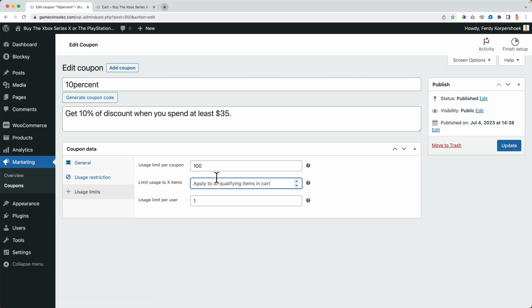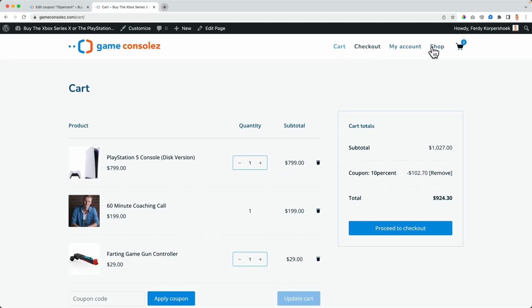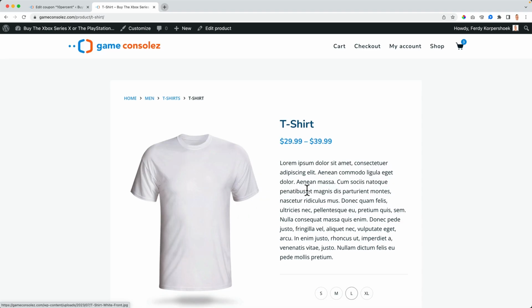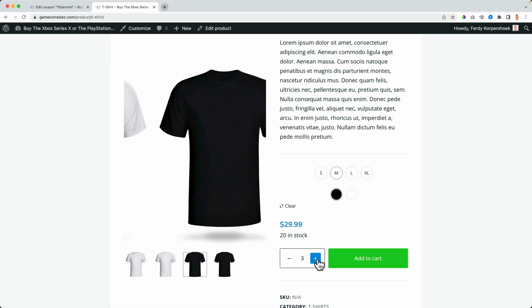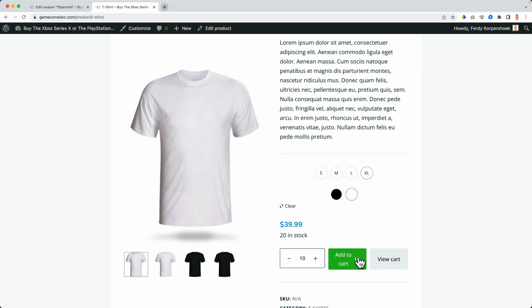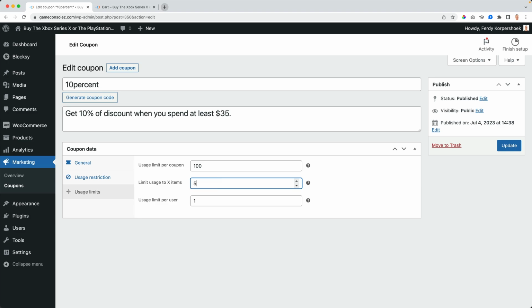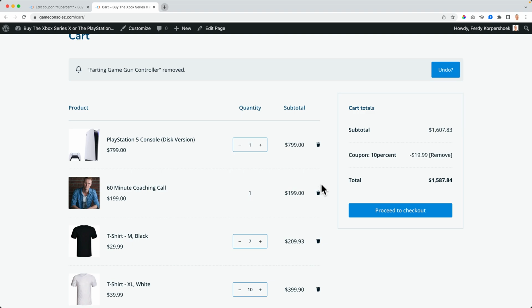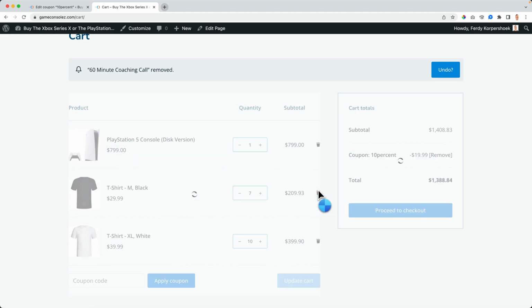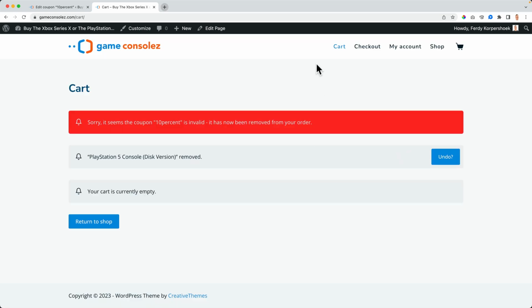So right now we have 1, 2, 3 items. If I go to the t-shirt and I go for the M, add it to the cart, XL, white, add it to the cart, view the cart, we still have 10% of discount. But if we say only use it for 5 products, then it will change. It's the 5 cheapest products. So let's test this. Okay, now we have nothing.